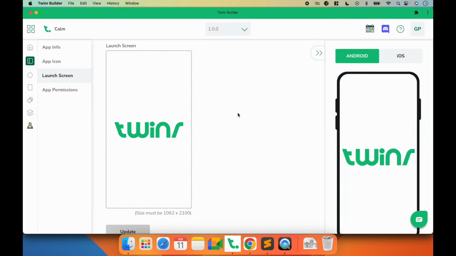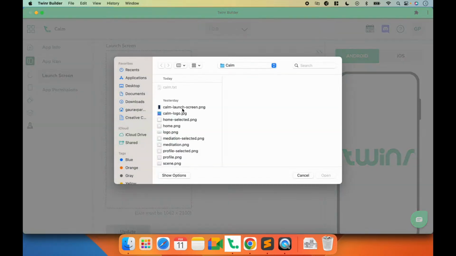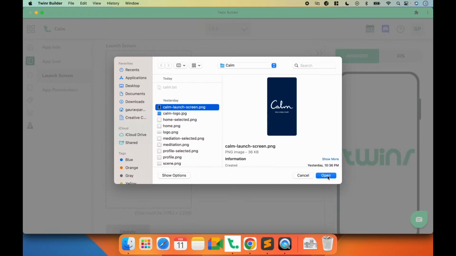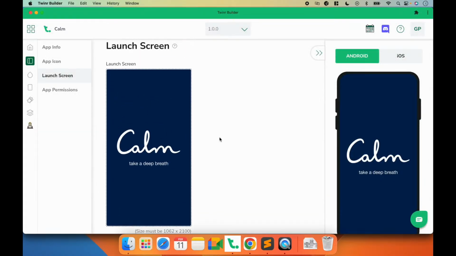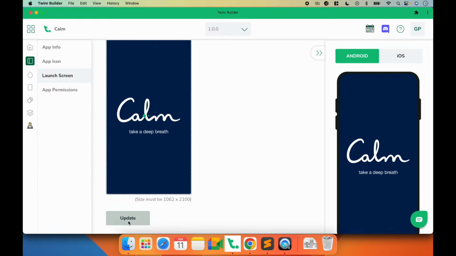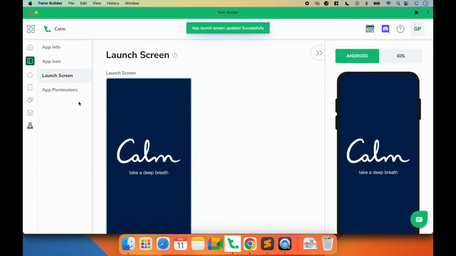But I would highly recommend using it for branding, because when the user opens an application, we don't really want to throw some marketing tactics there, right? But again, it's up to you. Sometimes you can use it for marketing purposes as well. Now this is going to be our launch screen for the Calm app. So let me update it.